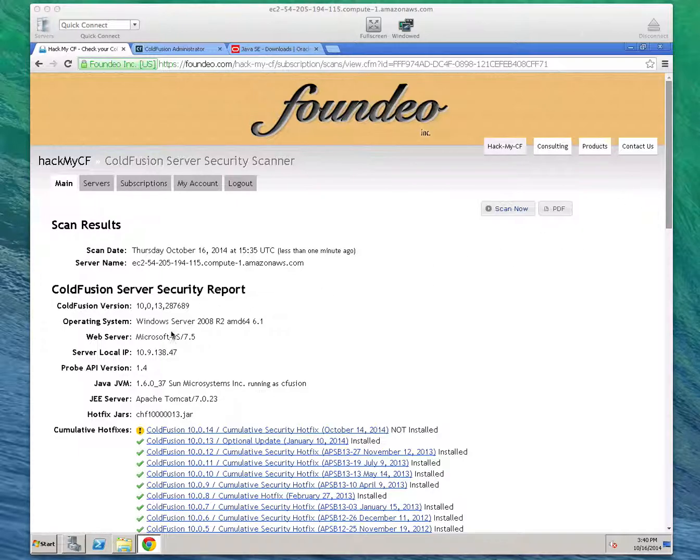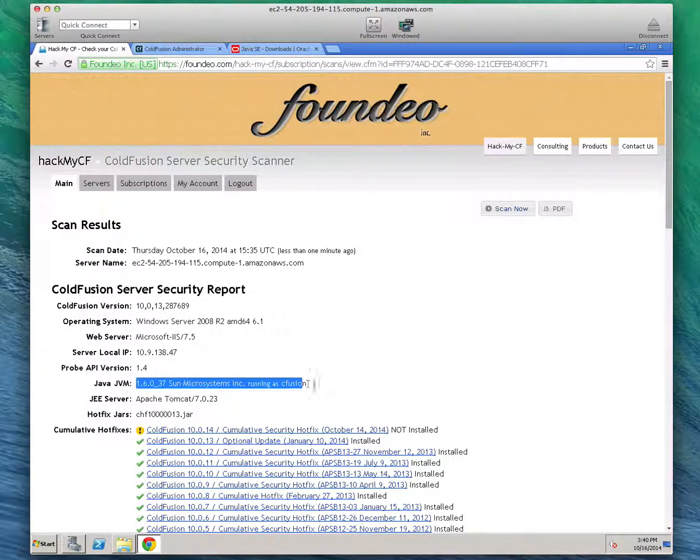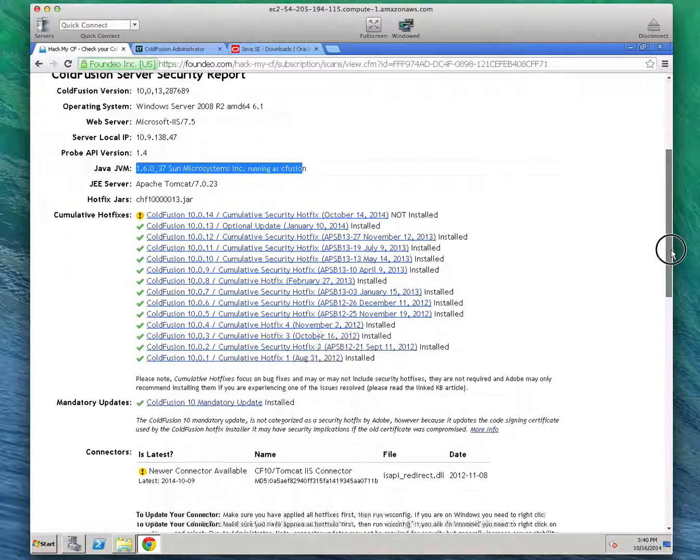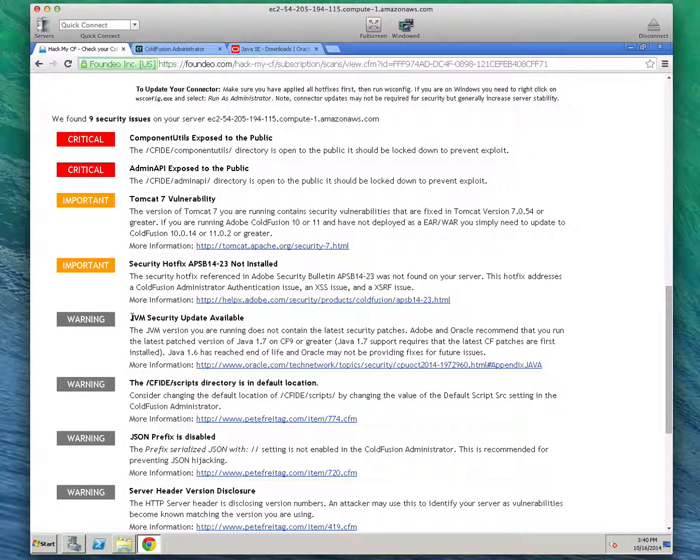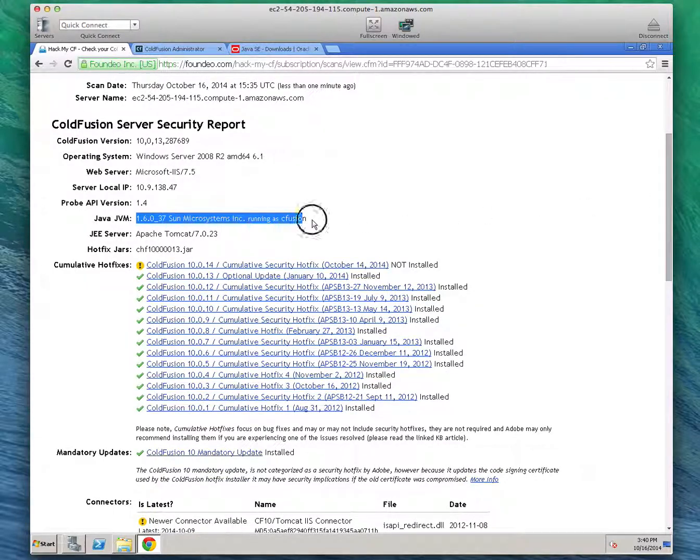As you can see here in a HackMyCF report, you can see the version of Java running on your server, and we'll also flag it as an issue when you're not running the latest version. So people always ask me, how do you update the version of Java on your server? So I thought I would create a little video to demonstrate it.